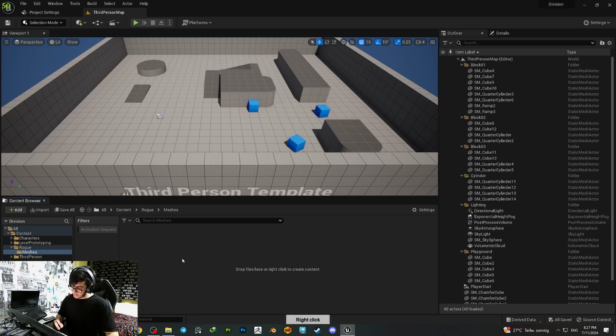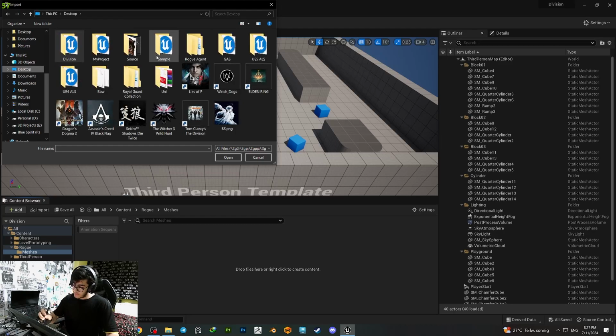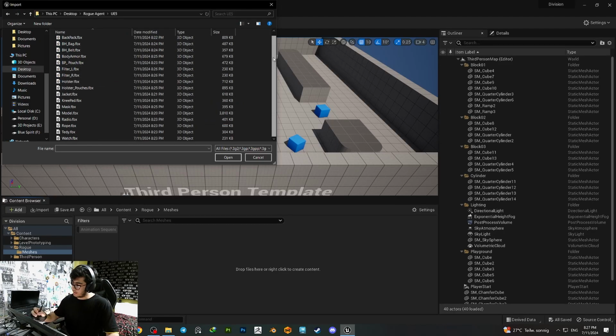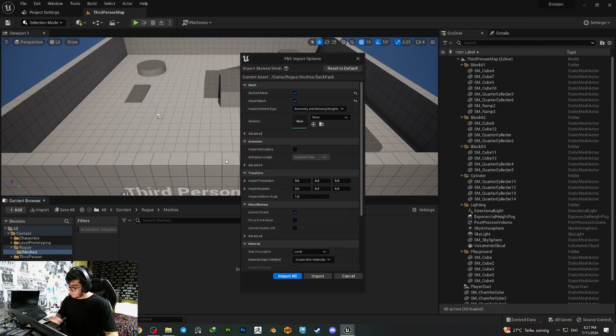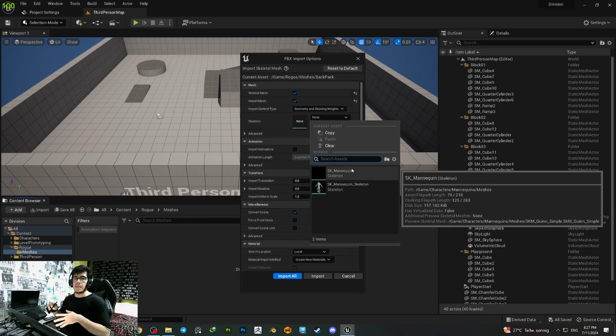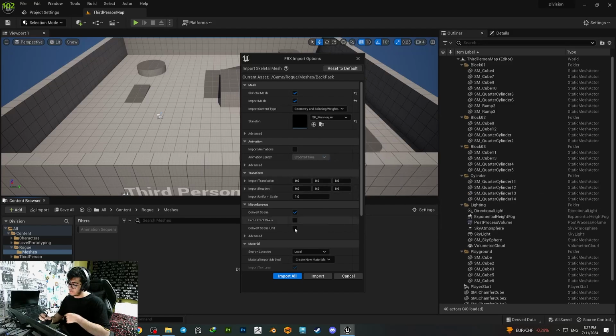So I will import my exported meshes right now. Go to where I actually exported them, select all, open. I will select the skeletal mesh one. If you are using MetaHuman, this is the same. So you can use the skeletal mesh one.